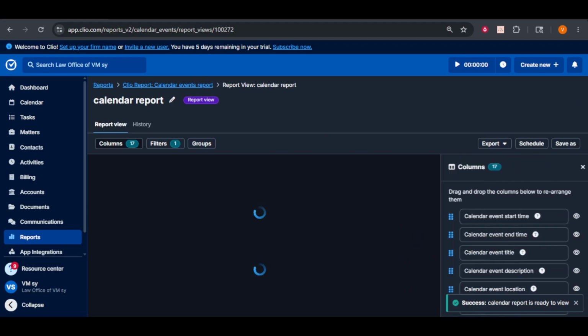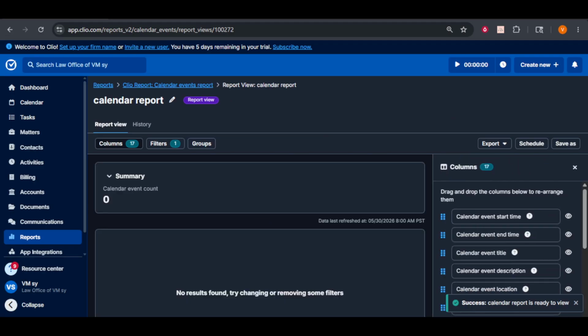And there you have it. You've successfully run a report in Clio Manage. As you become more familiar with the reports and data available to you, you'll find that you can make more informed decisions and streamline your legal practice's operations. Remember, the key to getting the most out of Clio's reporting features is to regularly explore the different categories and customize the parameters to suit your evolving needs.